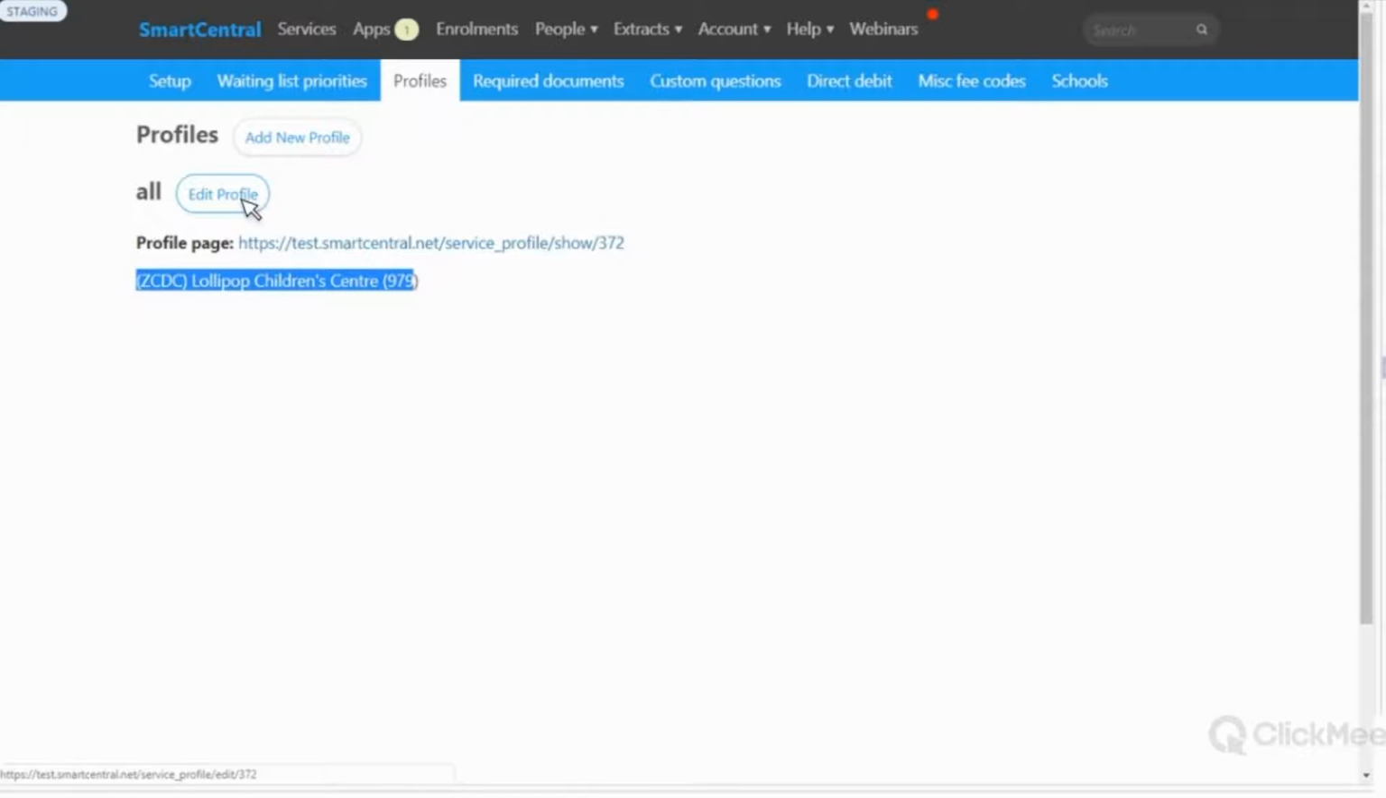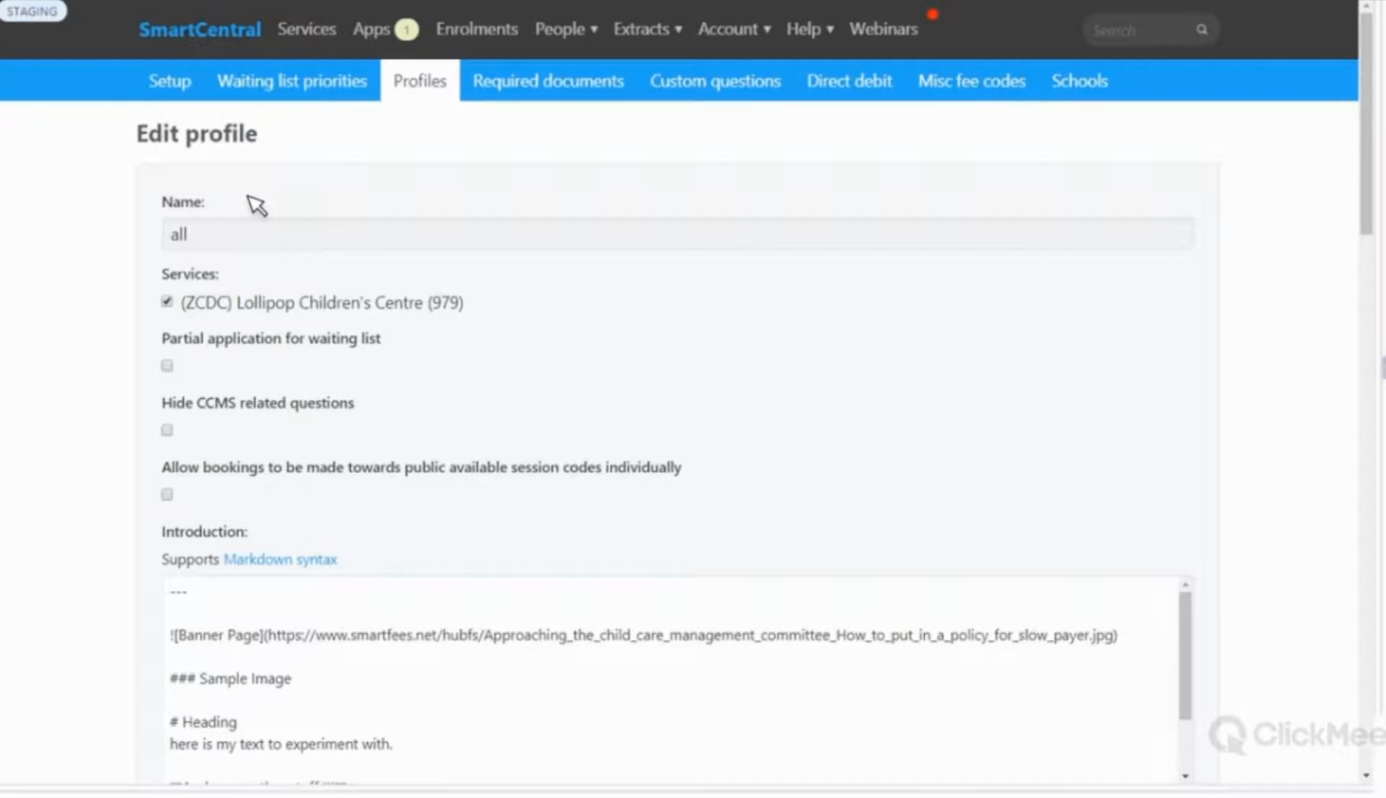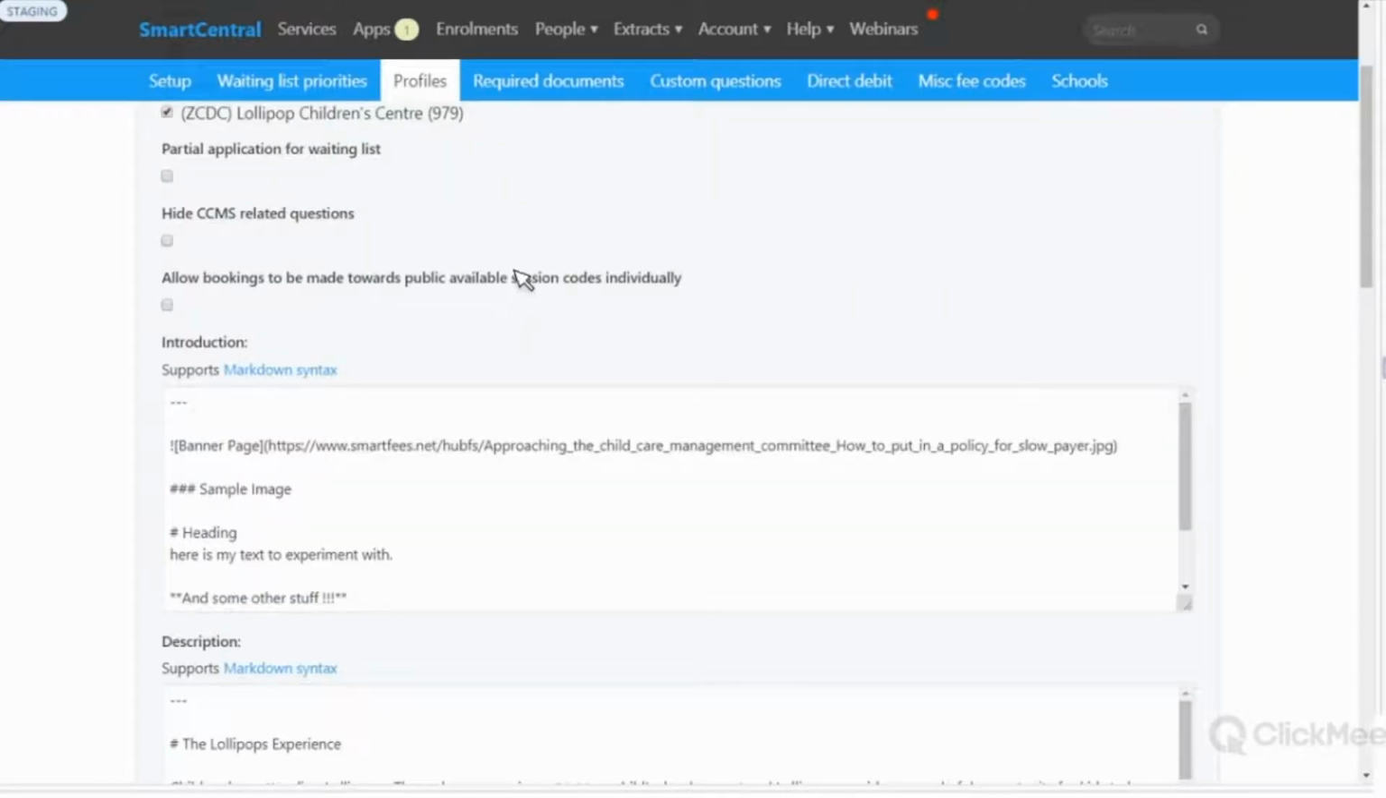So there's some basic editing required in order to set up the profile. Now I just clicked on Edit Profile. First thing you notice at the top of the page is the profile name, so it's All, and which centers you have linked to this profile page. So that's more important if you have multiple centers. You can create multiple profile pages, one for each center, or you can put all your centers on the same profile page. In my Lollipops test environment, I only have a single center and it's already linked. So I'm going to skip down a few things at first and then come back to them later.